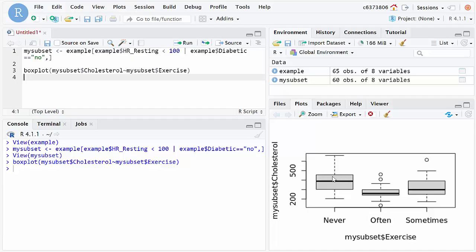We can see that those who never exercise tend to have a higher cholesterol than those who sometimes or often exercise. And although there are a few points that are falling away from the distributions in some of these groups, we can see that they're roughly normally distributed and have a fairly constant variance across all groups, which will meet the assumptions of our ANOVA test.